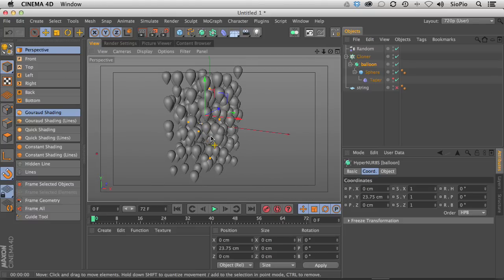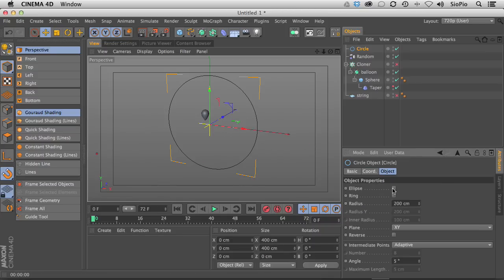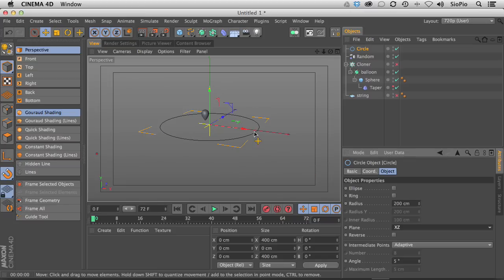What I also want to do, I want all these balloons to kind of try to cluster together, like all the strings are kind of holding them from flying apart from each other. So we could do that by creating a circle in the middle of our scene. Let's turn off our cloner for a second. And I want this circle to be laying flat. So under object, I'm going to change the coordinate to Z so it's laying down.